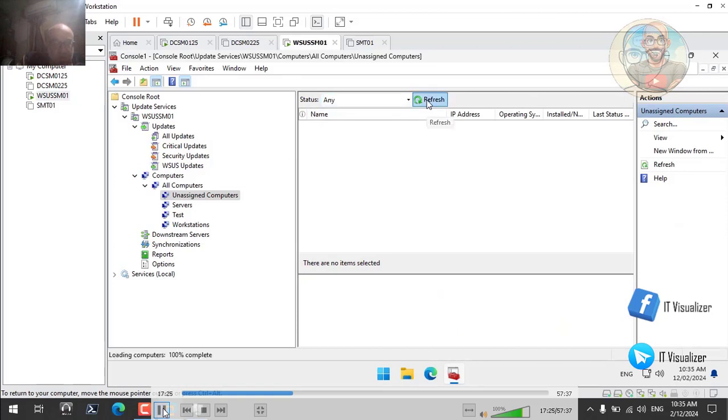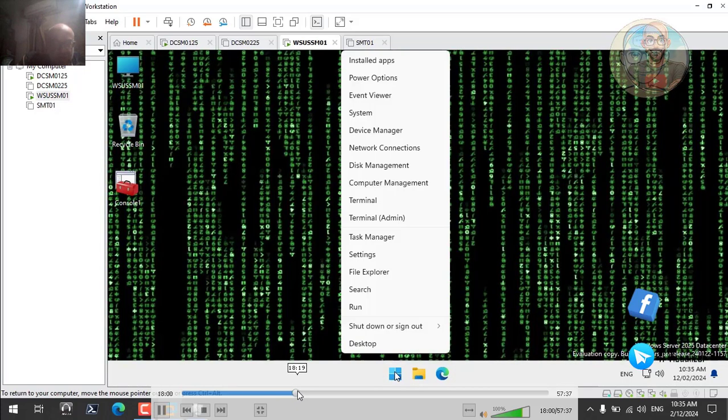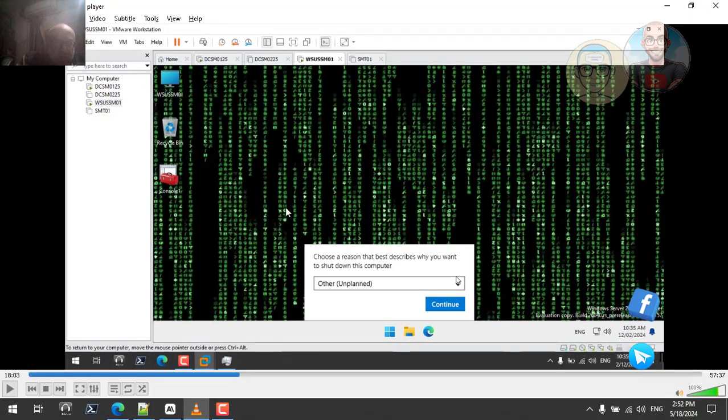So this is all for the WSUS server. I think now we have completed the configuration. I think we'll shut it down anyway. So we will stop at this because I have already configured the WSUS.